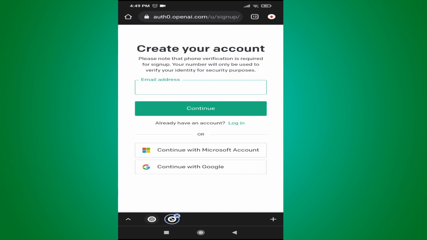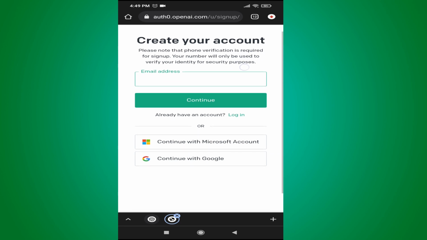then you have to put an email address and set your password to create an account here. And also remember that phone verification is required for sign up here. I already have an account here, so I'm just going to press login here.